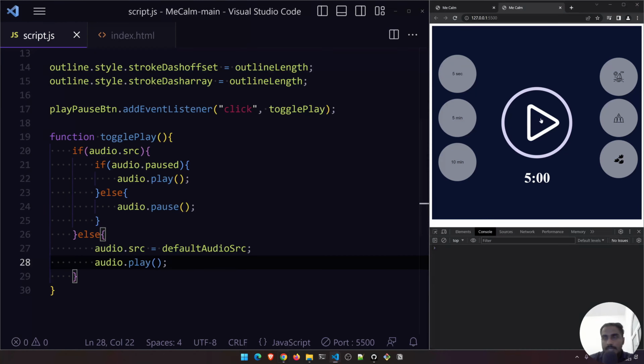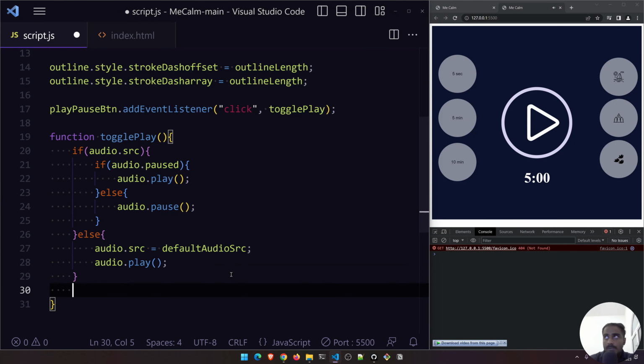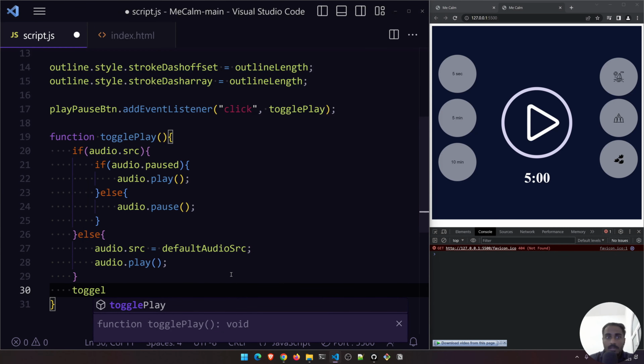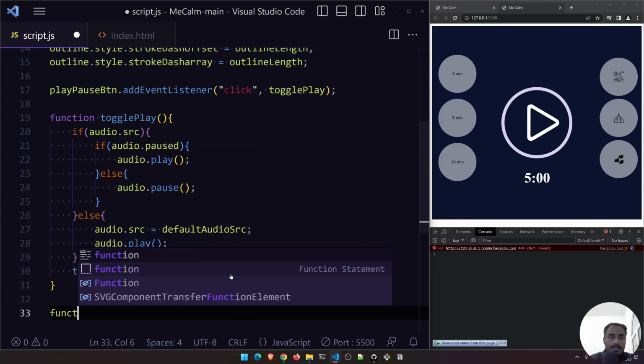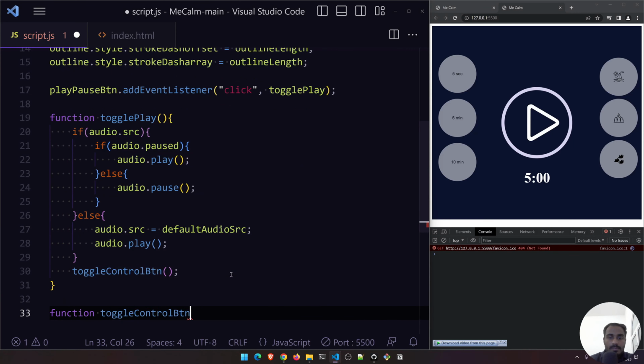So let's check by clicking this. Yeah, as you can see, the MP3 is actually playing. And now we have to toggle this button as well. So the functionality is working, but the button is not changing. So for that, we will also call another function called toggleControlBtn, and we will write out that function, toggle control button.